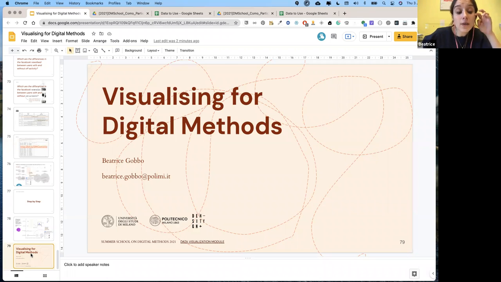And that's it. What I was showing you with PowerPoint and Google Slides, you can do also with Photoshop or Illustrator, of course, but I really believe in open access. And so I was trying to find a way of helping you in creating meaningful and useful visualization also with tools that are not a payment thing.